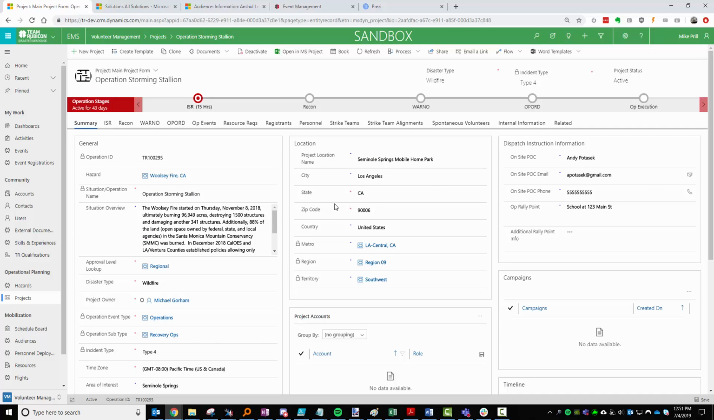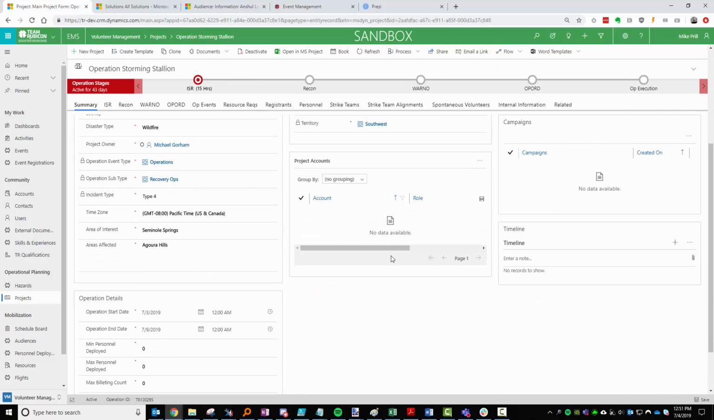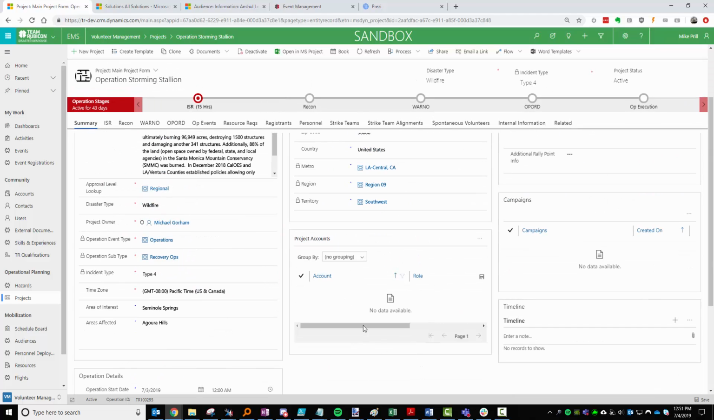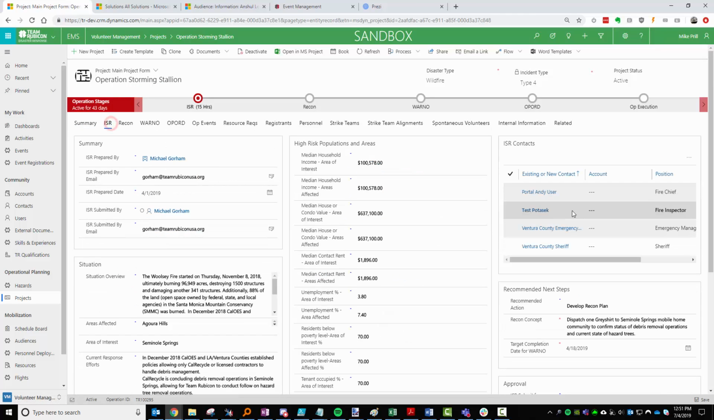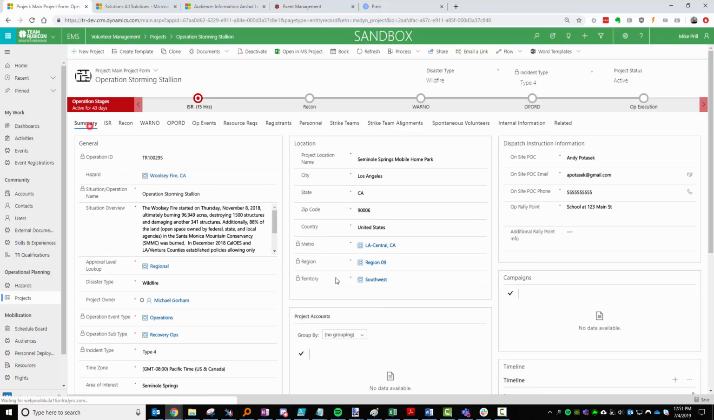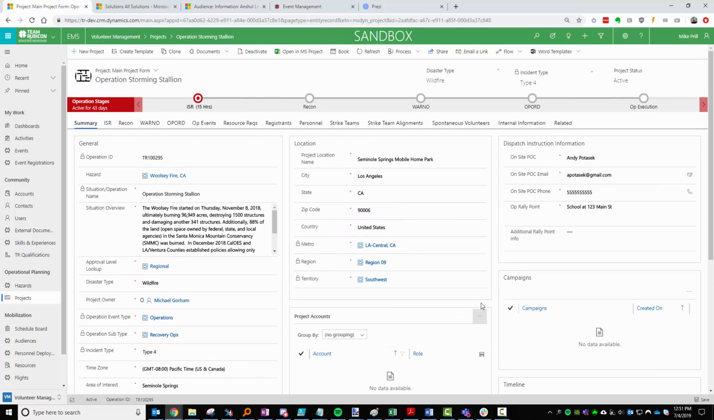In the location area, we're requiring at least the state and zip code because those come in handy for things like the audience builder. And the location name and city, again, you may not know for a while until you're farther in the mission planning process, so they're not required initially. Project accounts basically will pop in automatically, so they're listed here, but they tend to come in whenever someone's adding in a new ISR contact or a Warno contact, so you probably won't have to worry too much about project accounts.